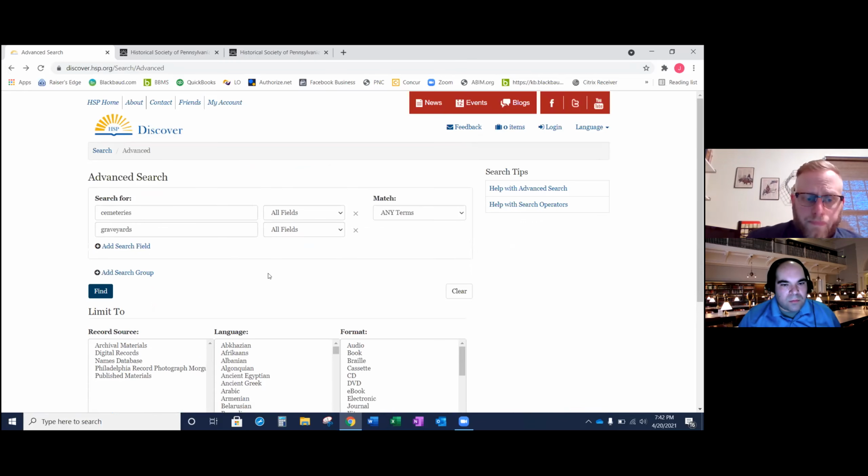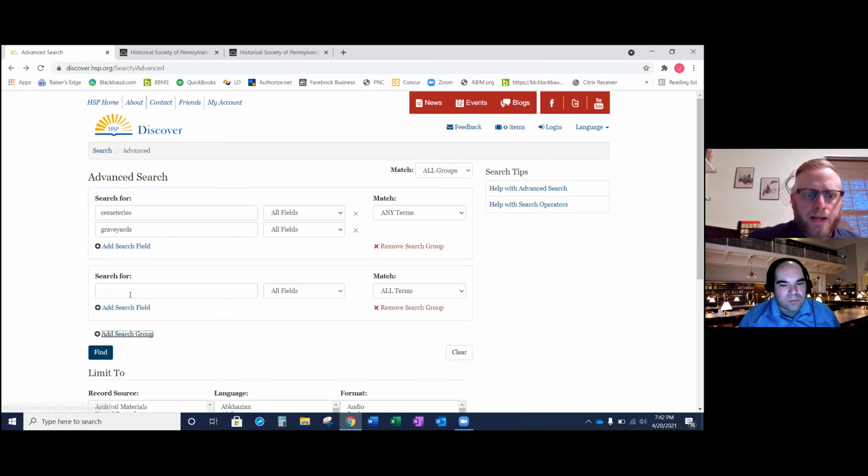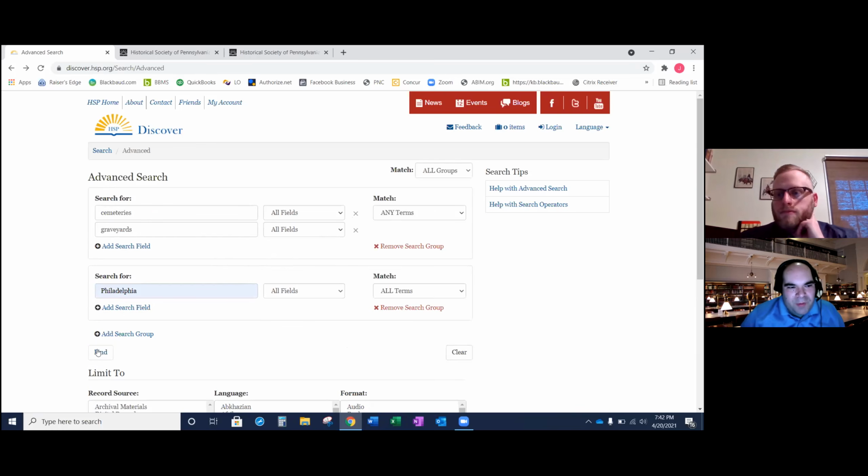So you want to get rid of that. And then you want to group these together by themselves, like how I did in the parentheses in the search string. And then you just want to add a separate group for Philadelphia. All right. And then you want to leave that at any, because you want to maximize the results for these two terms, but you want to combine it with that invisible and operator here. So you're essentially searching for cemeteries or graveyards and Philadelphia. Yep. If you were to type that string out, right?